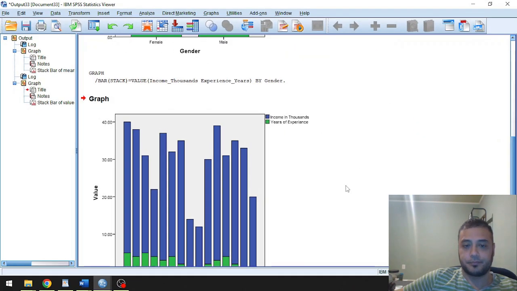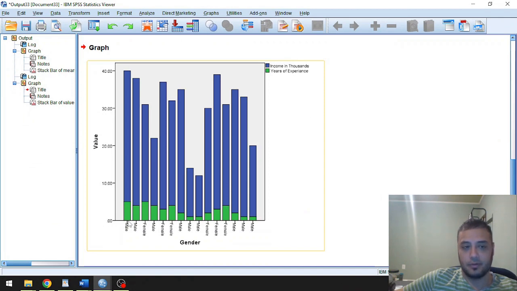As I said, with this, each of those records now has a bar chart. And so, for example, the first record is male, with years of experience, and then income in thousands.